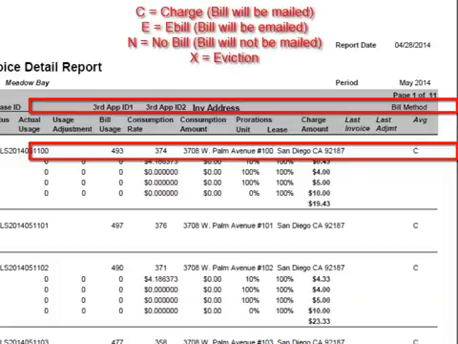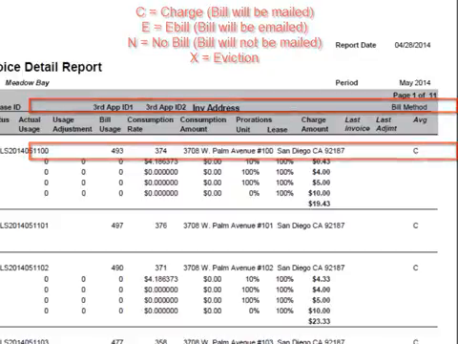C stands for charge, E stands for e-bill, N stands for no bill, and X stands for eviction. Eviction units still receive the bills and charges per standard requirements, but they will not receive a bill. Should the resident reconcile their eviction status with the property, these charges are calculated so that they can be posted for back payment.